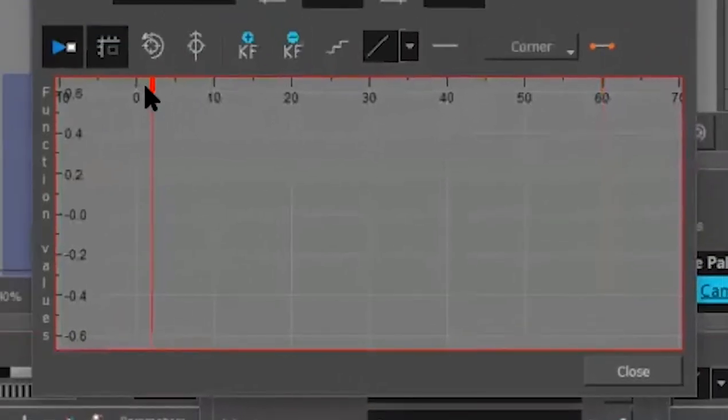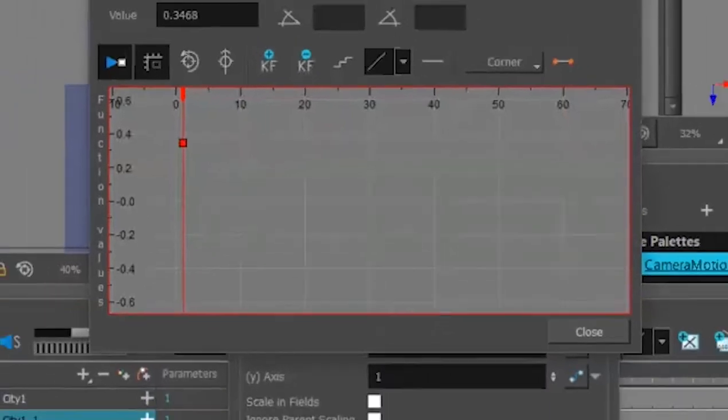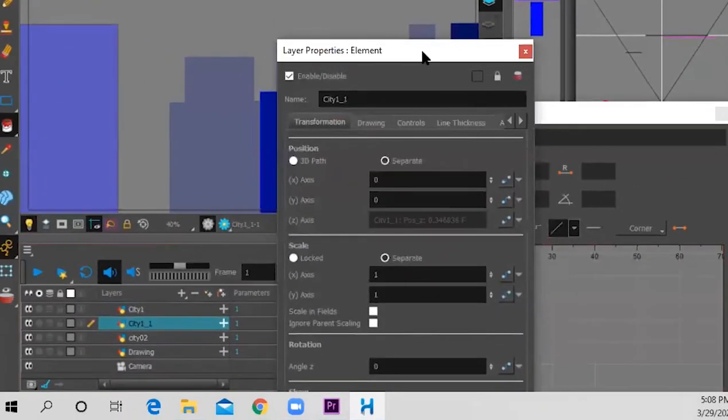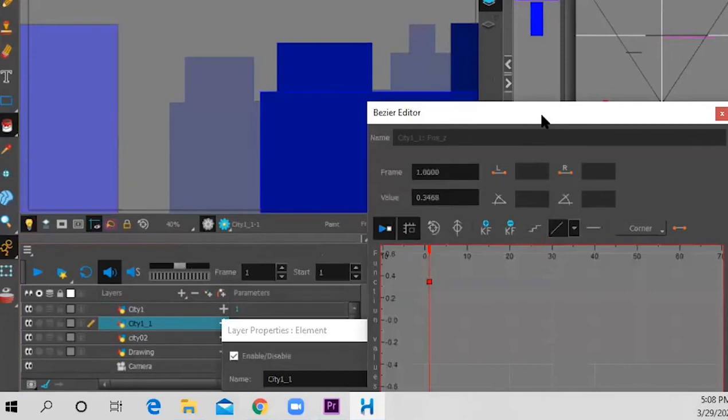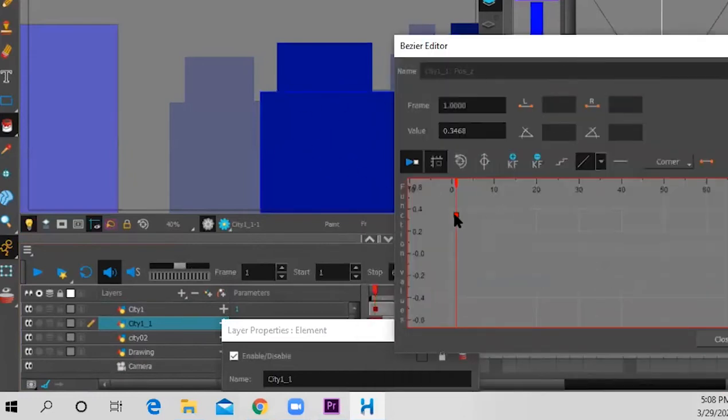Bring this back to 1 and make another keyframe. So that keyframe allows me to move my stuff. Let me move this around so you can see what I'm talking about. So there's my kind of character buildings.